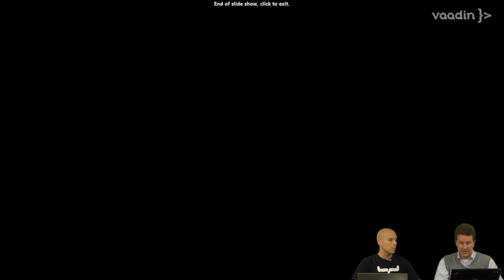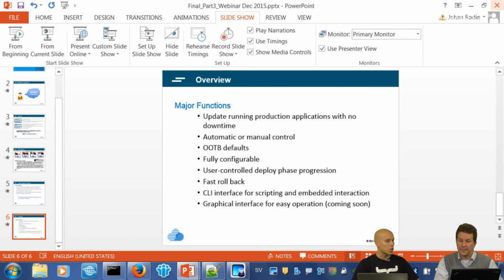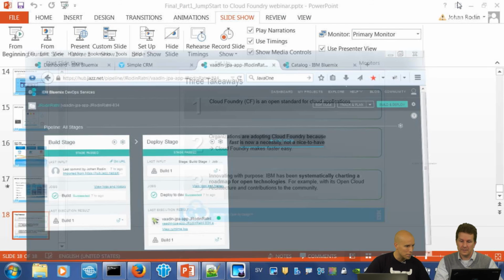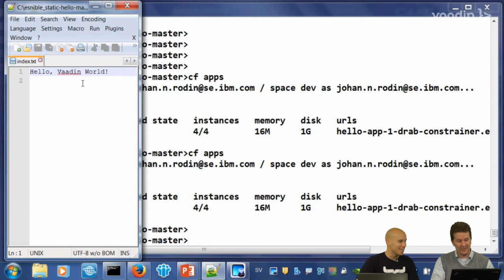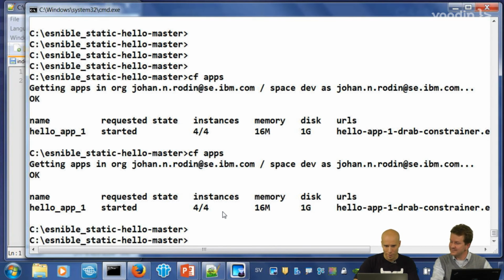Let's try it out. So you had this service running. Yes, I will now go to my very simple web application. Yes, it's a very simple web application. It's actually only a hello Vaadin world. Yeah, it's a text file. It's a text file, exactly. Yeah, I actually have a simulation of users here on my computer.